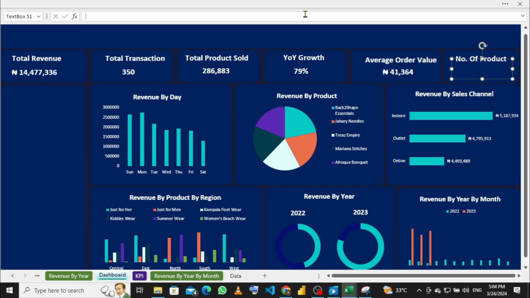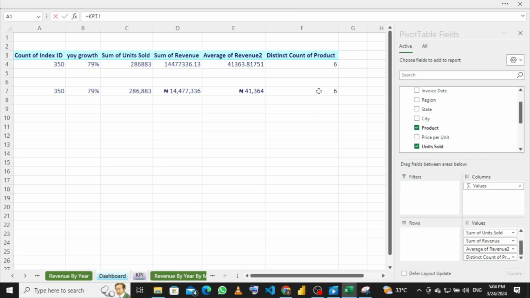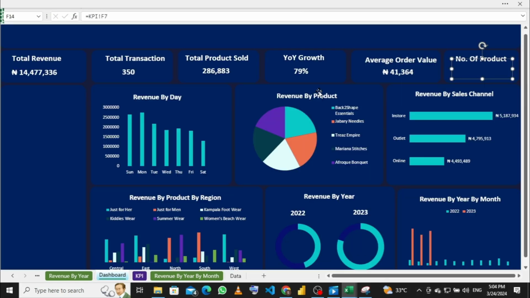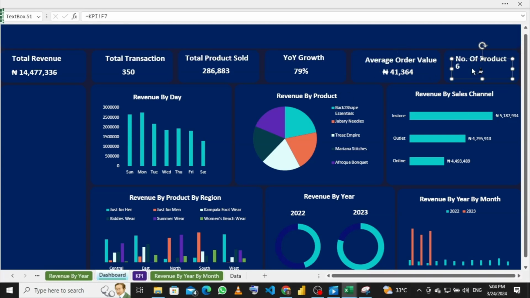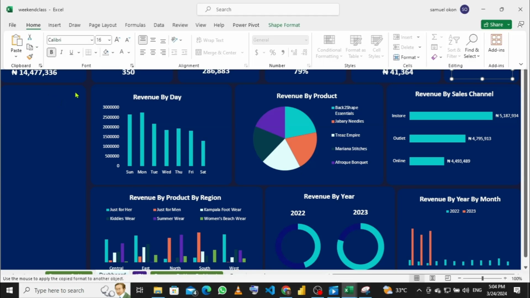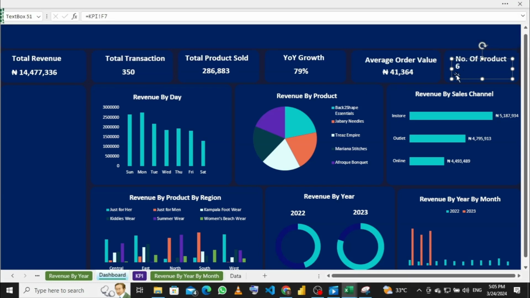I'll go to this place and say equals to, back to my KPI. I'll just click on this and press enter. It has come down here. But I don't want to repeat the process of my formatting, I've already done my formatting before. I'll just click on this, go back to my home, double click on the format painter, then I'll click here. There it is.